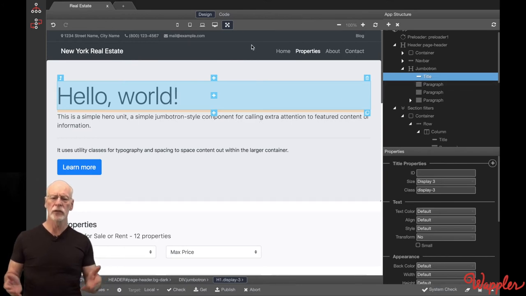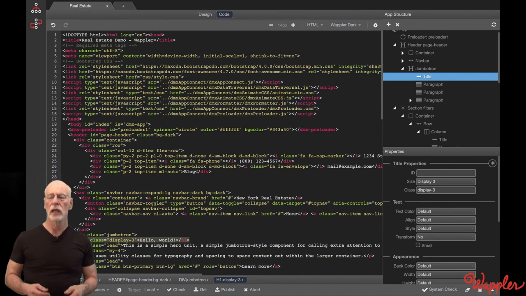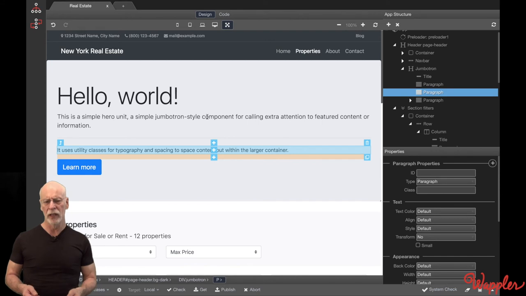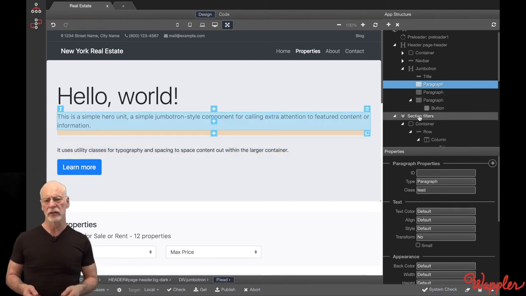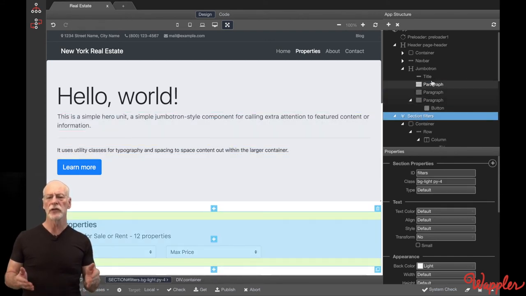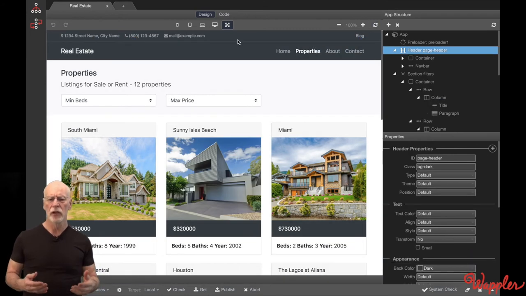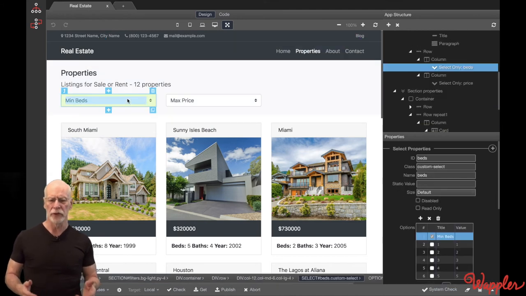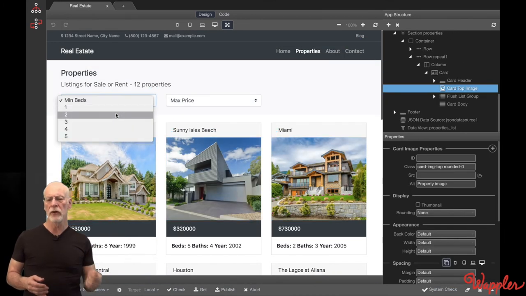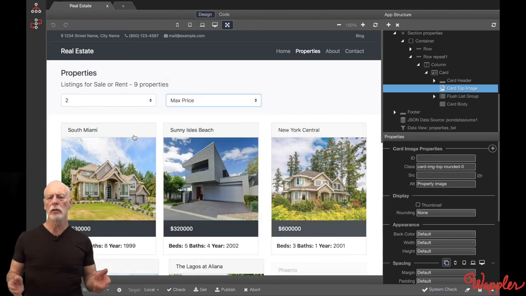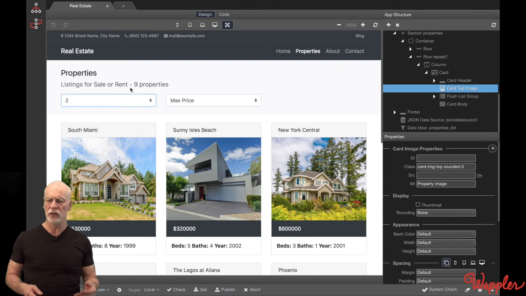And of course, Code View is available too. And what's inserted in Design View is inserted in the app structure in a clear hierarchical fashion. Of course, if you decide a Jumbotron isn't right, just undo now or delete later. Before I go any further, I gotta show you this page in action so you can really see what Wappler can do. Notice I've got fully functioning filtering lists by number of bedrooms and price. All of this data is JSON, so it's fast and accessible.